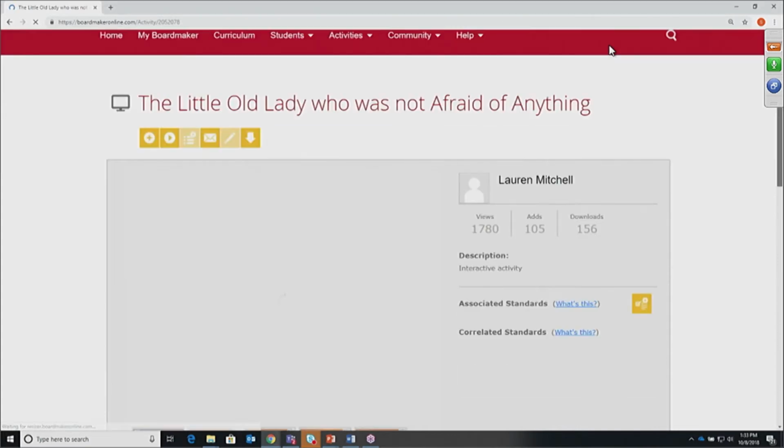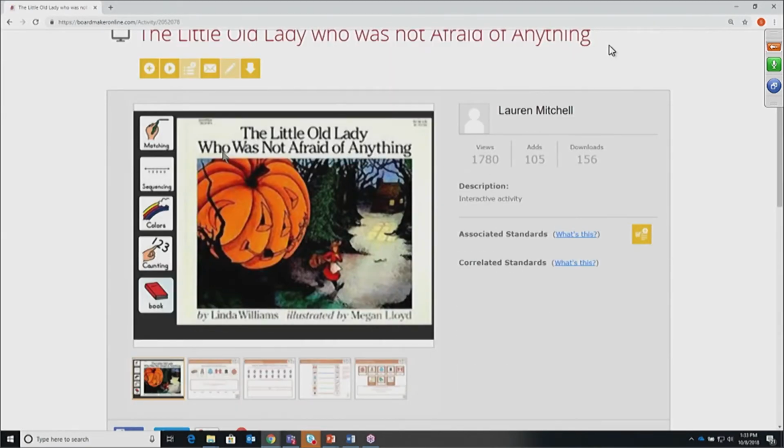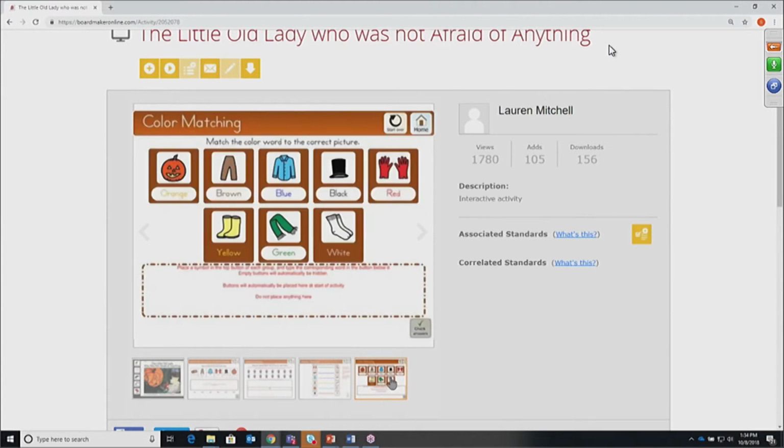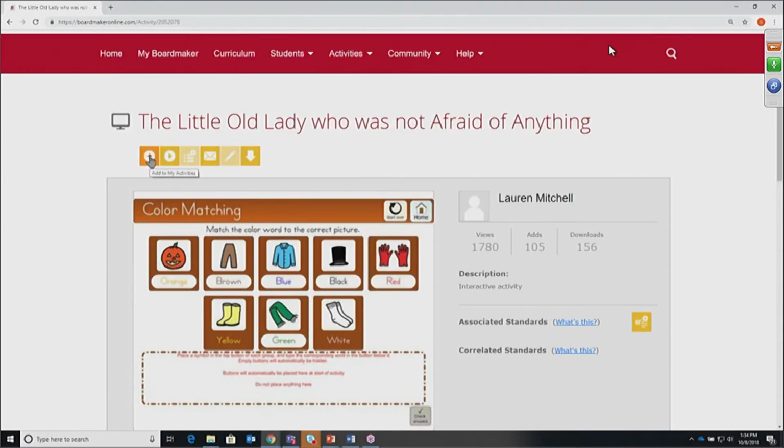There you go. Now I see the thumbnail big. I see there's a bunch of activities kind of stuck together. I have a book, I have a sequence, I have counting, I have a matching, I have a labeling. Seriously, someone did a lot of work and I love other people's work. I want this. All I have to do is click this plus. Add to my activities. It makes a copy of nice Lauren Mitchell's work and puts it in my activity list as if I made it.